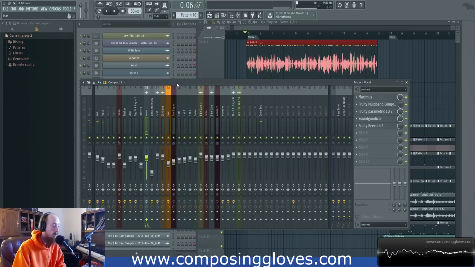So that's before processing. Let's go ahead and reduce the volume and turn on the effects, and this is with processing.